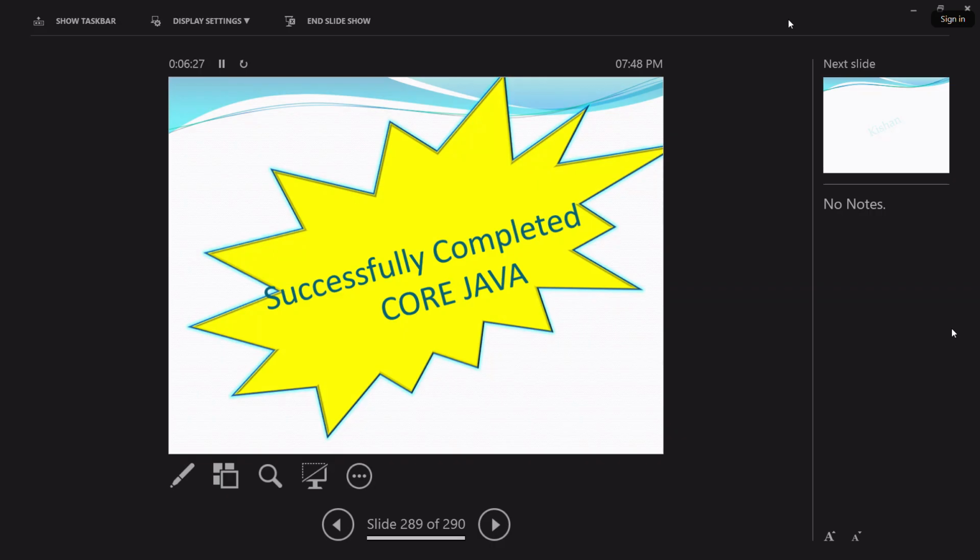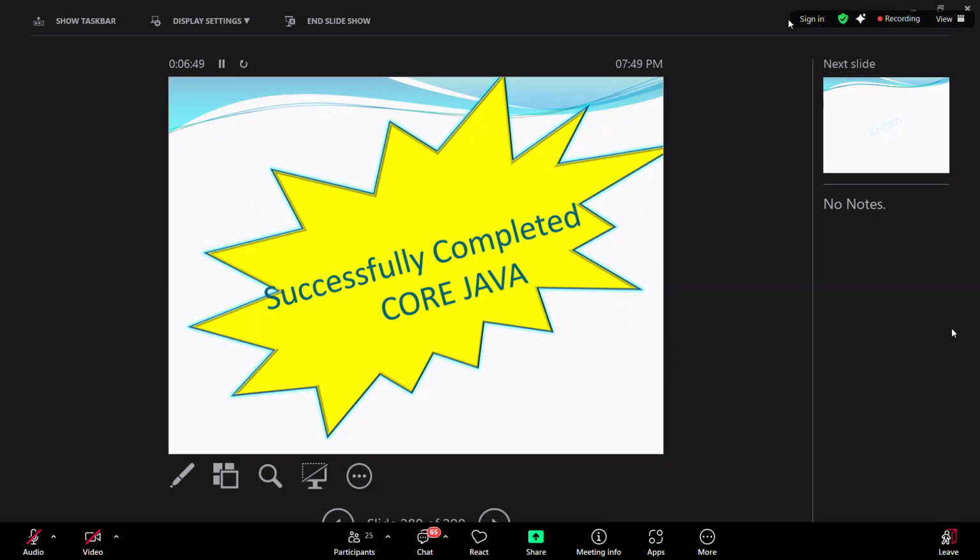Start saving. Just for example, PPF. Every year, 1,50,000 you need to keep for 15 years. Totally, how much amount will you keep? Tell me. Nearly 22 lakhs. Yes or no?